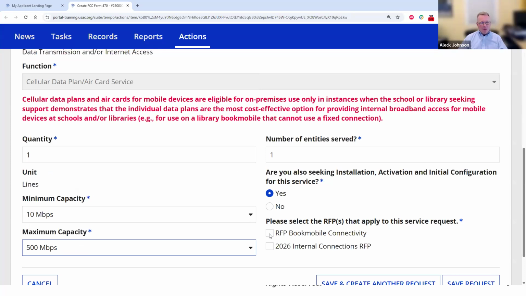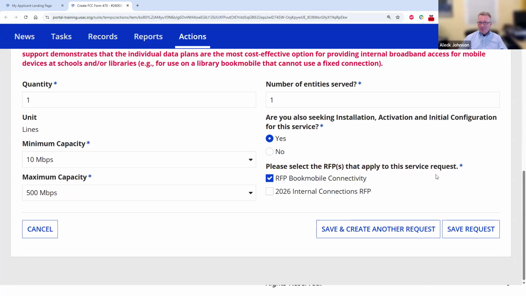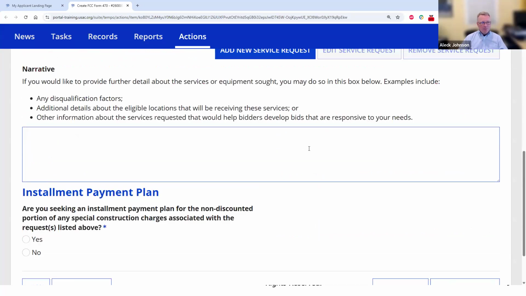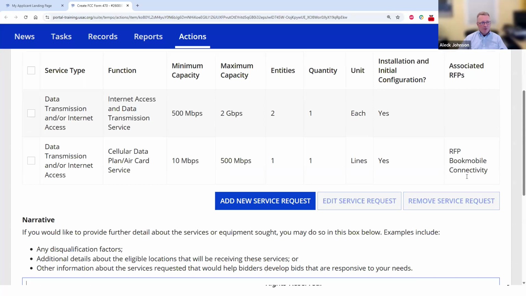And then when we get to this last question about any RFPs that apply, I'm going to go ahead and check the box that says RFP Bookmobile Connectivity. That's the RFP that I uploaded earlier that covers the bookmobile. Okay. So I'll then go ahead and save that request. And if we scroll up the page here on the page that comes up, you'll see that we now also have a second funding request asking for information about our bookmobile request.